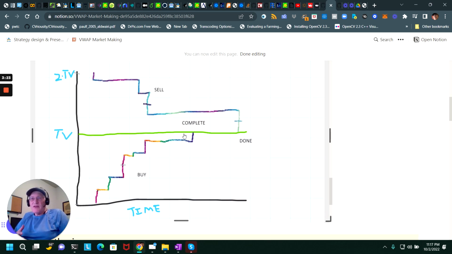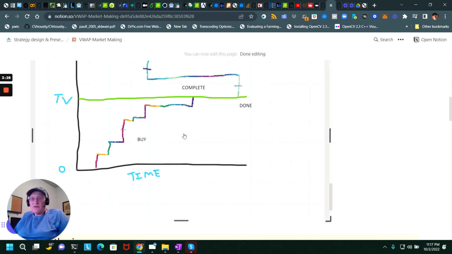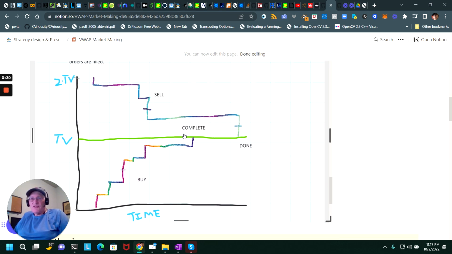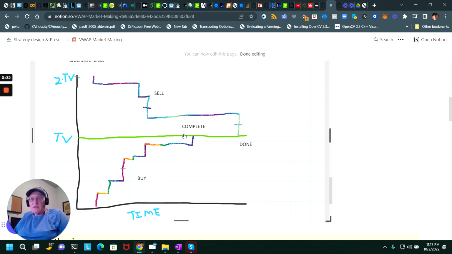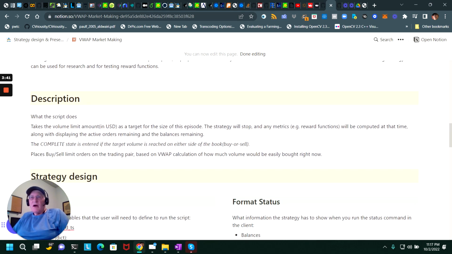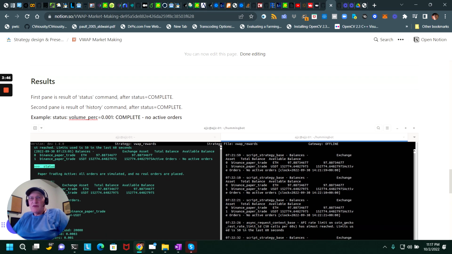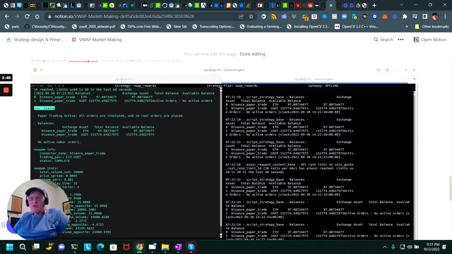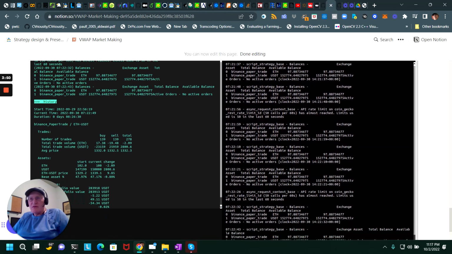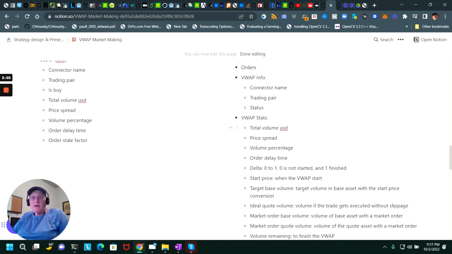The percentage that you buy and sell is based on the VWAP calculation. The concept is that these should be bought and sold, and you should be small enough so that it goes ping, ping, ping, back and forth. That isn't quite true, but it's a good theory. There are some details and some results in the Notion page, but let's look at it live and see what we can see.